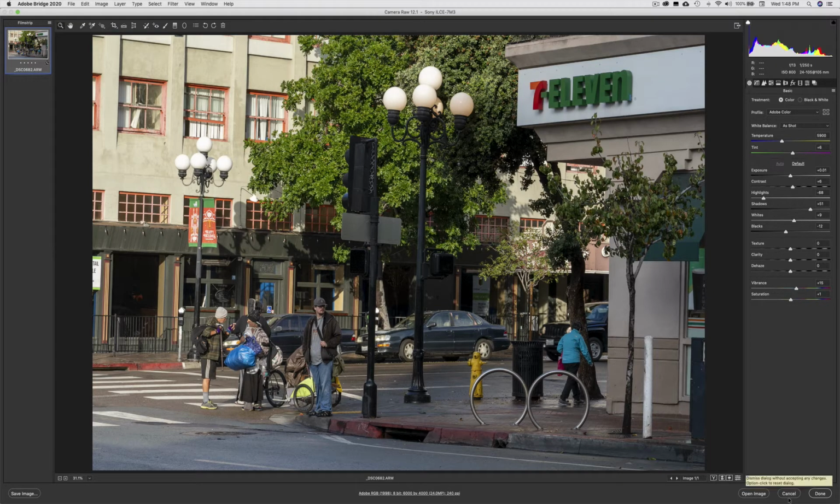Next to that, it says cancel. If I hit cancel, it's going to throw away everything I've just been working on. Generally don't want to do that. Last button over here, it says done. If I hit the done button, it's going to save all of these settings that I've made in Adobe Camera RAW to the file, and it's going to close it, and I'll be back in the bridge.